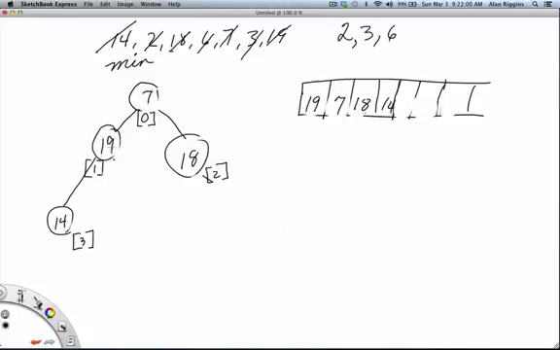So we have swapped the 7 and 19. We swap these here as well in the array, 7 and 19. Now we examine to see if we must keep going. Well, it turns out that the 14 is smaller than the 19, so we must swap them. So we swap the 14 and the 19.